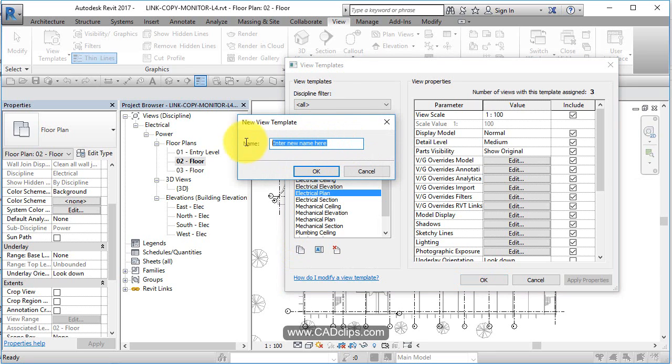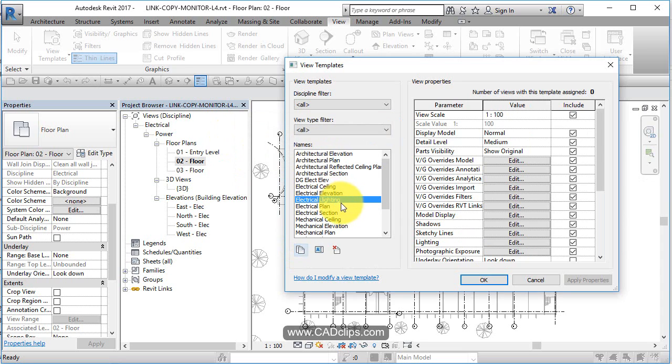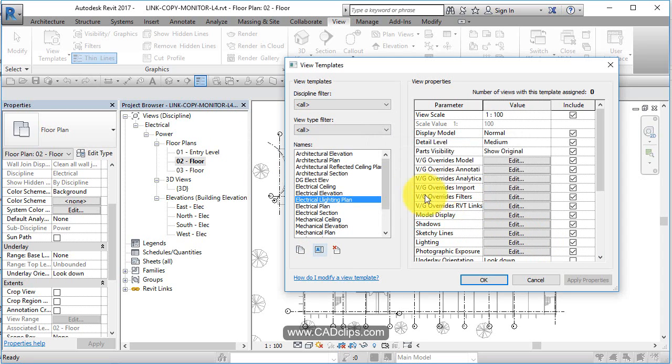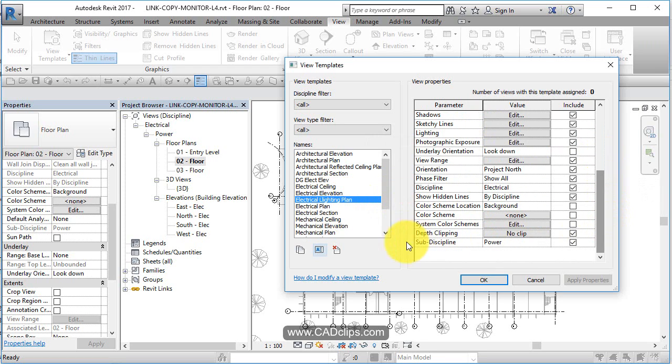I'm going to duplicate this and call it electrical lighting. It's going to make a new view template called electrical lighting. In fact, I'm going to rename that, call it electrical lighting plan. Okay. So we have electrical plan, electrical lighting plan. So I've cloned it, okay? So electrical lighting plan. Now, if I go down here, I can now say, okay, the sub-discipline of this is not power. That's really the only difference. It's lighting.